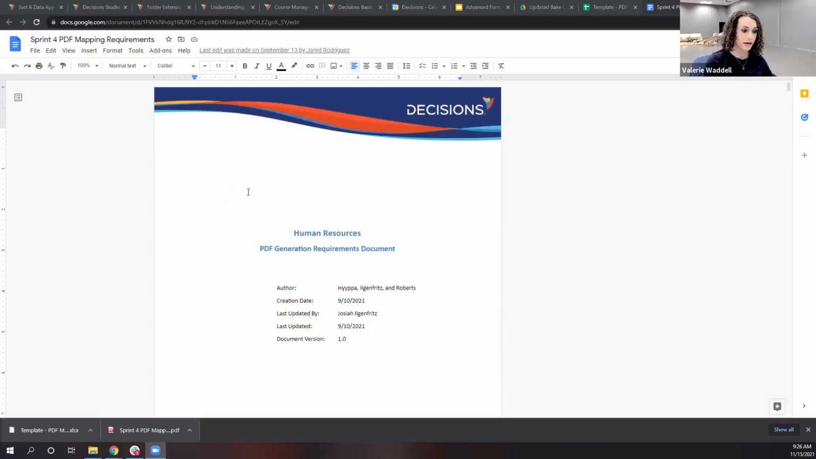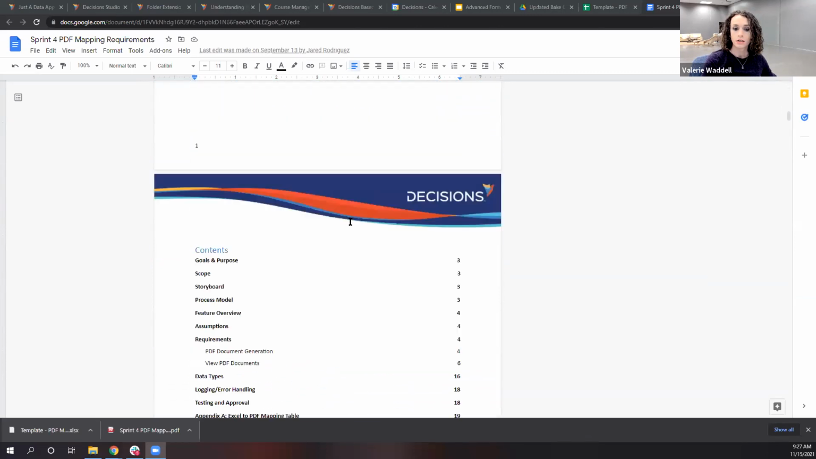Okay, good deal. So I just put those two documents in the Zoom chat. So our requirements for Sprint 4. So let's go over these together before we dive into classes for the day. So the project that you're going to be working on is a human resources automation project. So this one's pretty cool.